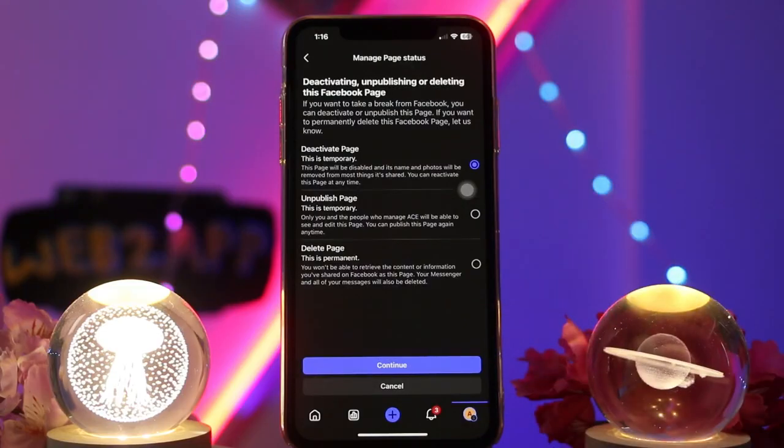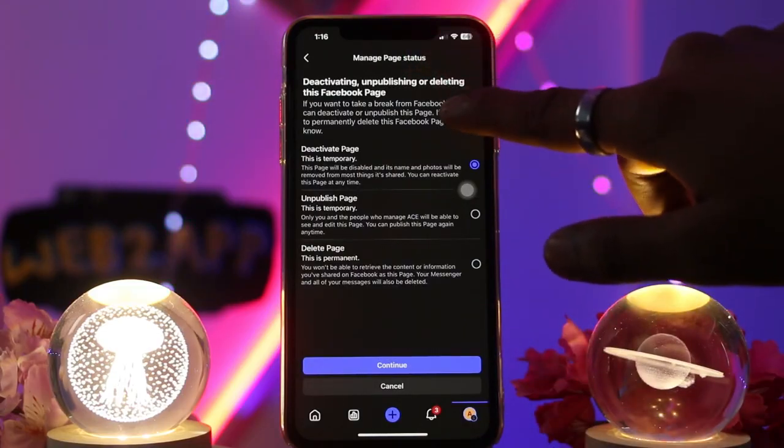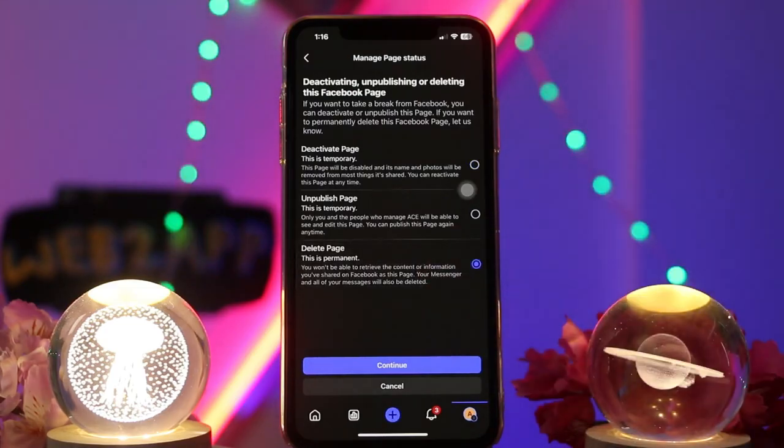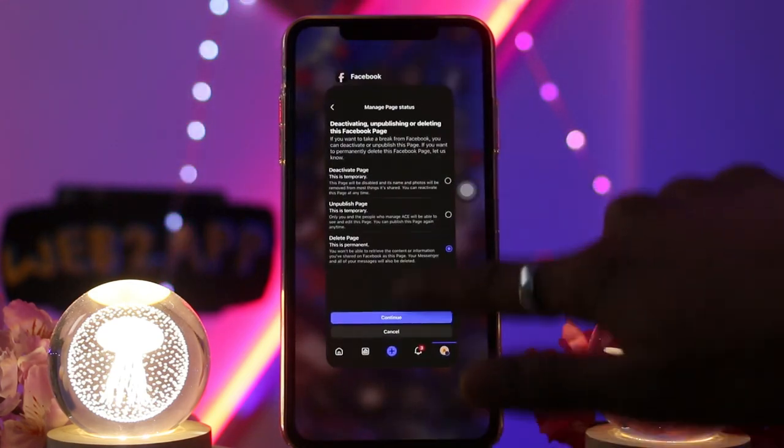Simply tap on that, and now here you'll find the manage page status, and there, in order to delete the page, simply select the option that says delete page, then tap on continue and follow the on-screen prompts to successfully delete the page. So these are a couple of steps that you can apply.